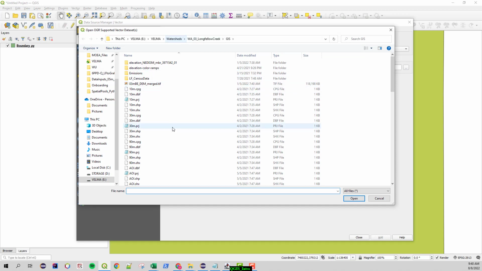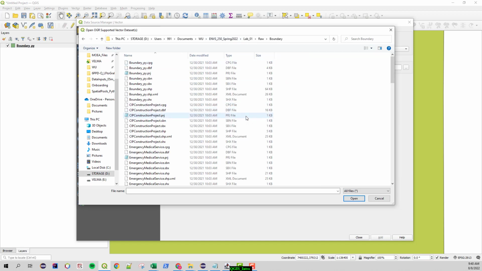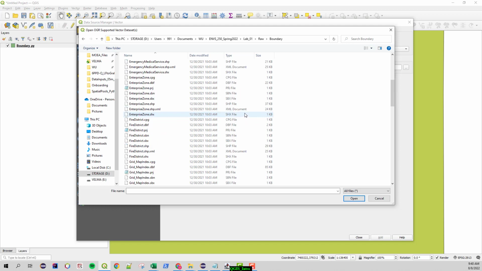I'm going to change this directory to where it's working. There we go. So let's go back in boundary. Maybe we'll look at fire districts. So again, in QGIS, you still have to realize which file to click on. For vector data, it's always that SHP file.